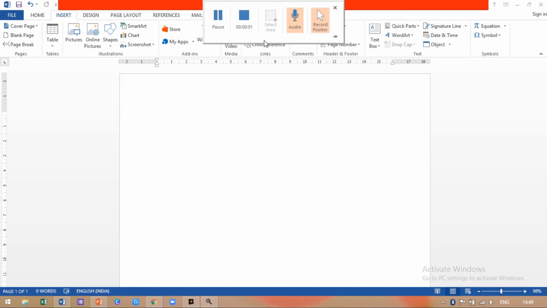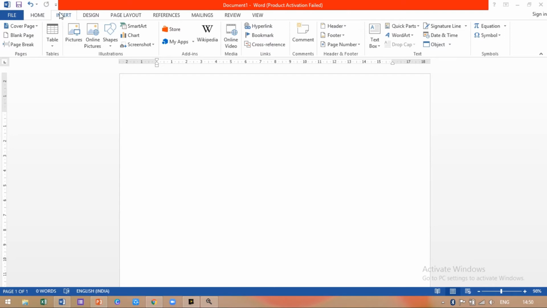So students, this is your Word page. Now to insert any shapes or pictures, you all need to go to the Insert tab. As you all can see, these are your tabs: File tab, Home tab, Design, Page Layout, References, Mailings, Review and View. From that you need to go towards the Insert tab. So this is your Insert tab.